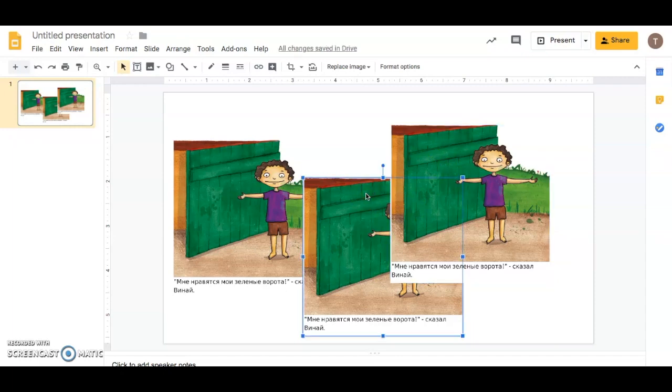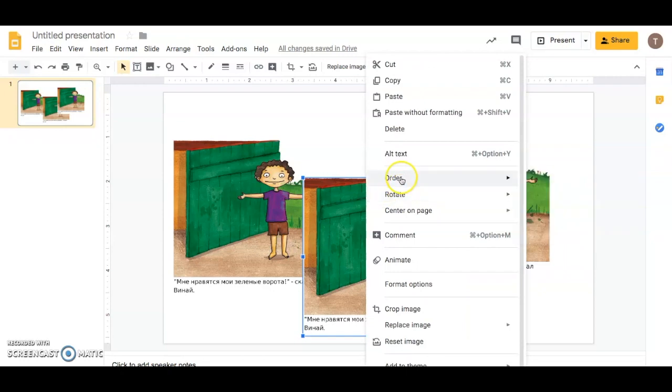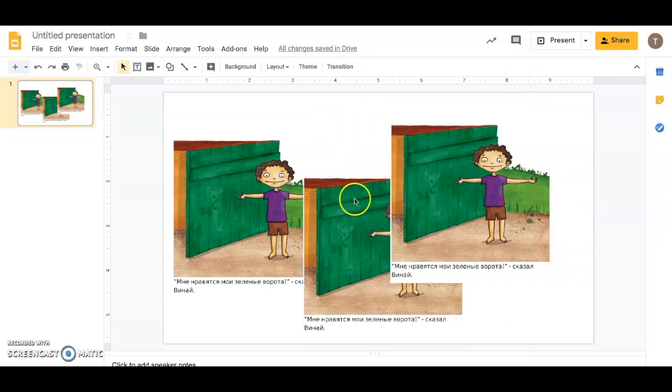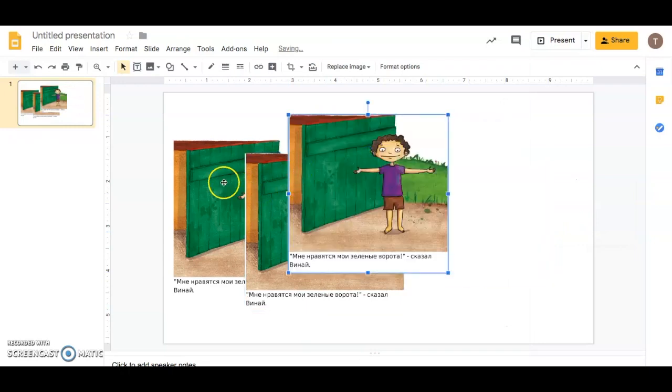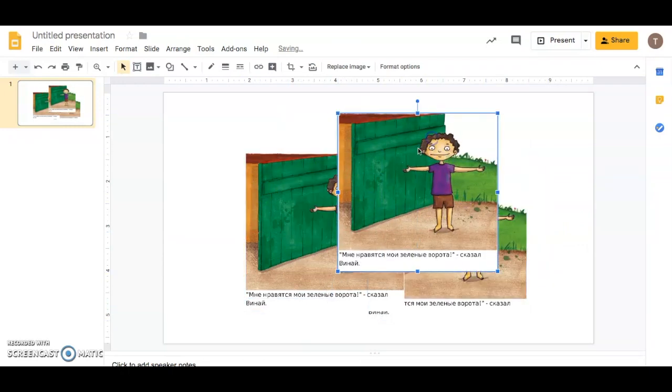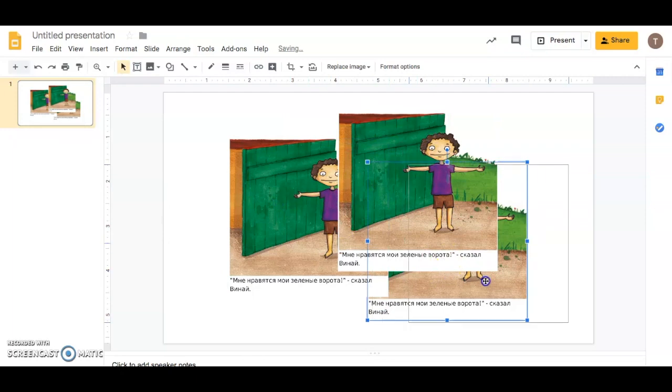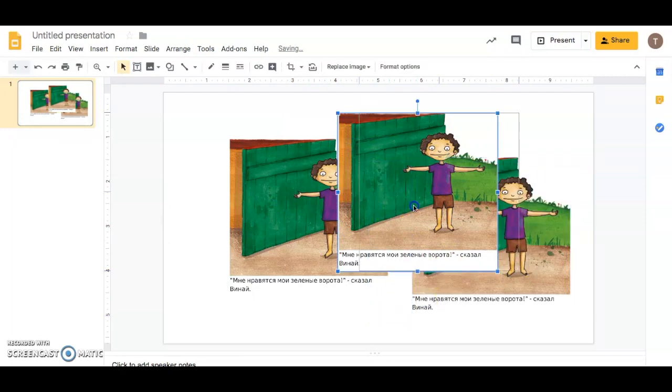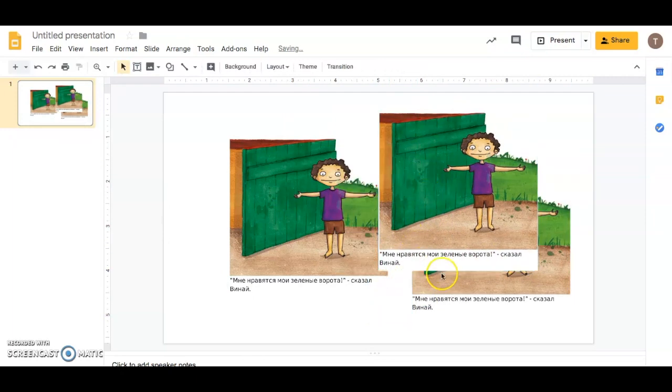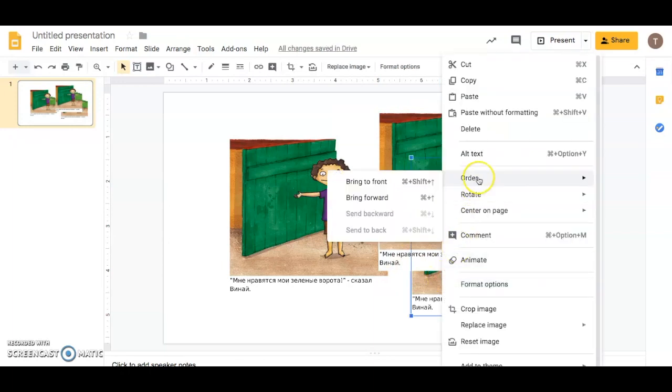If you right-click on the image, a menu will appear. From this menu, I frequently use order and rotation. Order is an important function because as you add more components to your slide, you may notice that recent components are on top of and cover other components.